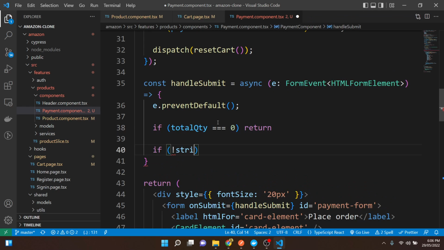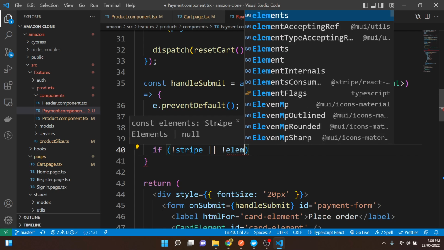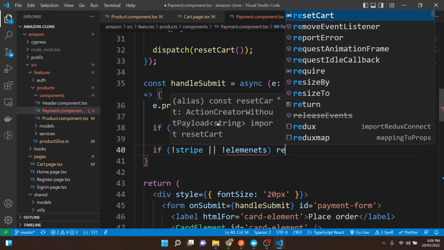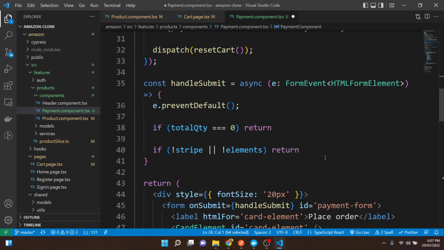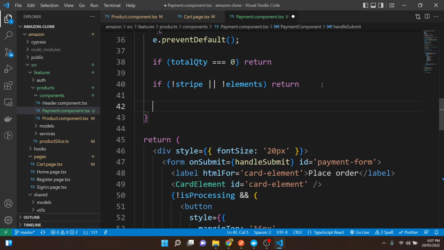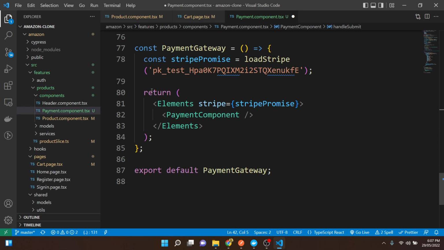If the stripe or the elements are not present, just return there. So recall those hooks here, and we're going to make use of those now to see what they do. Because we've set up this wrapper component, which has the elements surrounding the payment component, that means within the payment component, we can use the elements hook. And that's why I've separated it out like this as well.